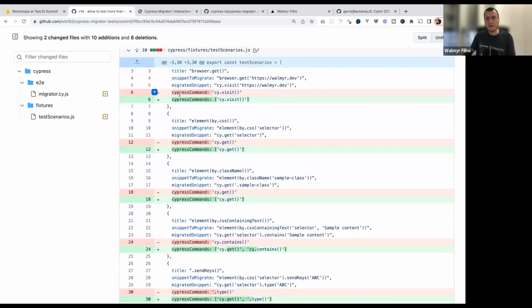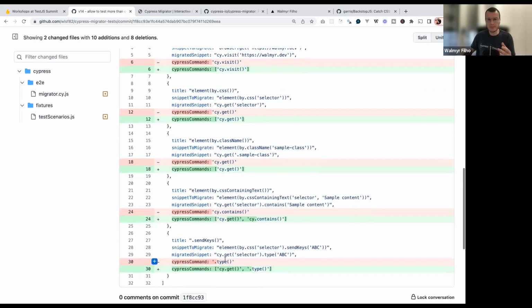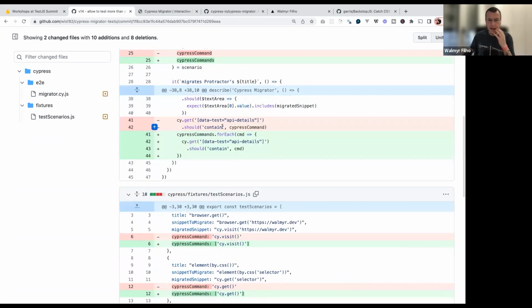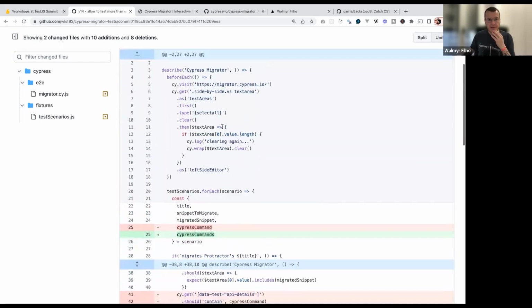The fixture itself now, instead of Cypress command receiving a string, it receives an array. And if there's just one command, it's going to be an array with only one string inside, which in this case is cy.visit, in this case is cy.get. But if there is more than one command, like this one that has cy.get and a cy.contains, then I can put more. And if there were three, four, as many commands as I needed, I could put them, because now Cypress commands is an array, it's not a string anymore.